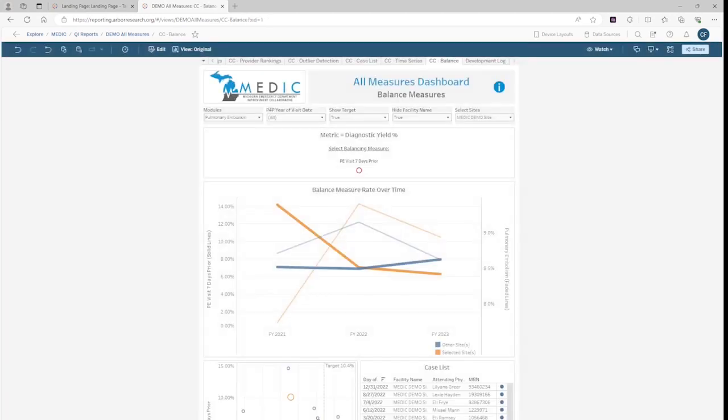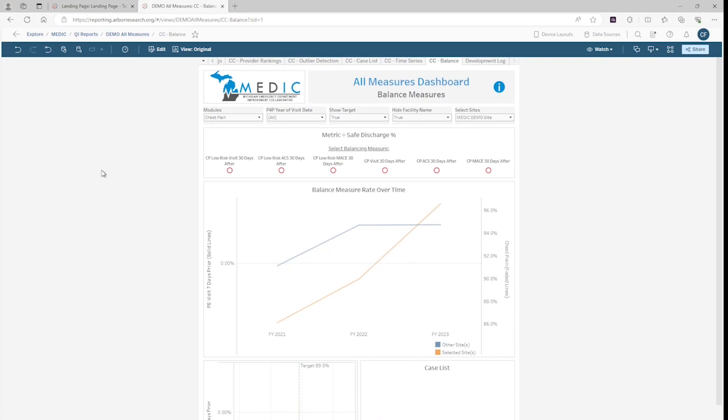The next tab I want to cover is the balance measures tab. Why don't we pick a different module for this? Let's use chest pain. It's one I know a little bit more too. And so what we're going to do is walk through this again, just like all the other panels. This one's a little bit more complex as well, but again, it gives you a lot of insight about what's going on at your particular site for a specific initiative.